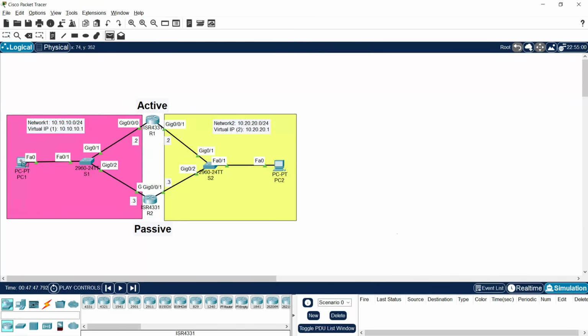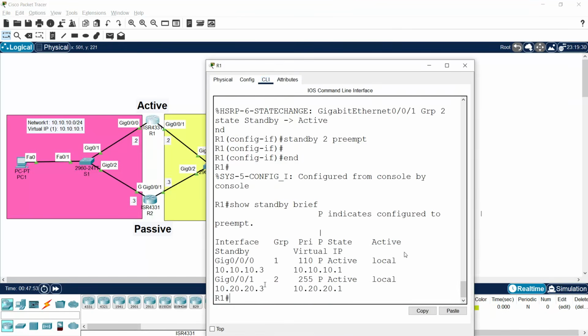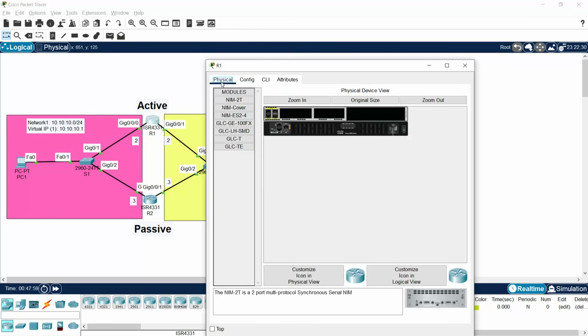We are going to send a message from PC1 to PC2, and we can see it goes through S1, R1, through active router, S2, PC2, then coming back to PC1 through R1, because for this network also R1 is the active router, and we can see it's successful. Now we will go to real time and we will see what happens when this R1 goes down.